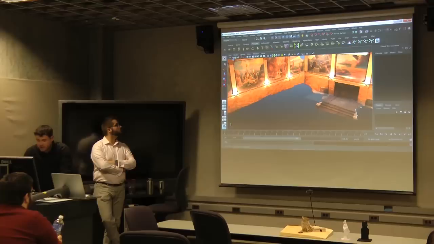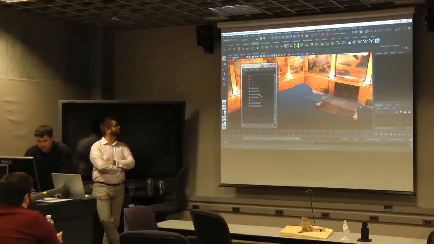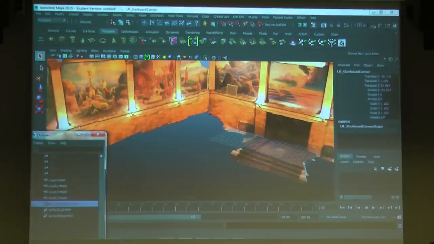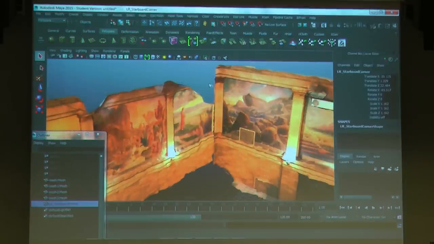Like, let's see here. Window, let's see, outliner, let's take a look. What did I hide? Oh, the corner. This is just another example of one image not coming up correctly. It just kind of screwed up the entire corner.